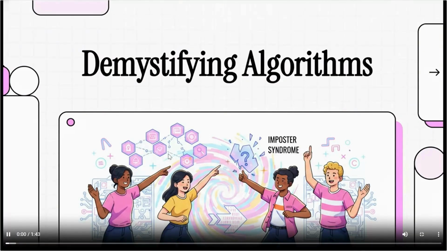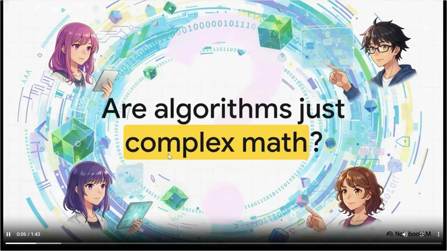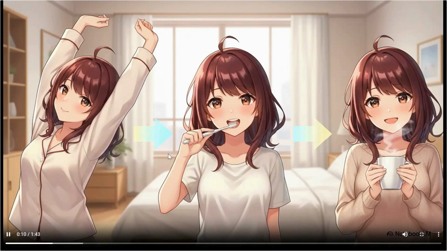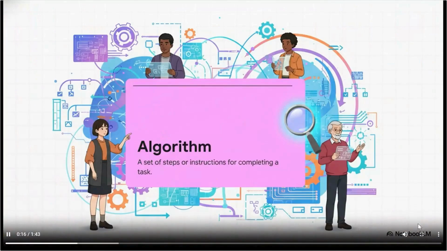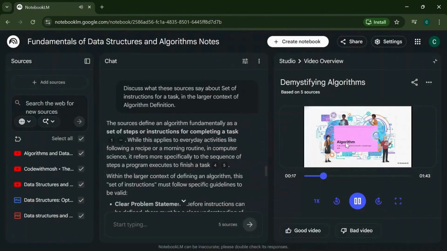Welcome to this explainer. Let's skip the jargon and shatter that algorithm imposter syndrome right now. You might assume algorithms are just complex math meant for elite engineers. But nope, actually, your basic morning routine is totally an algorithm. At its core, it's really just a defined blueprint of instructions to complete.